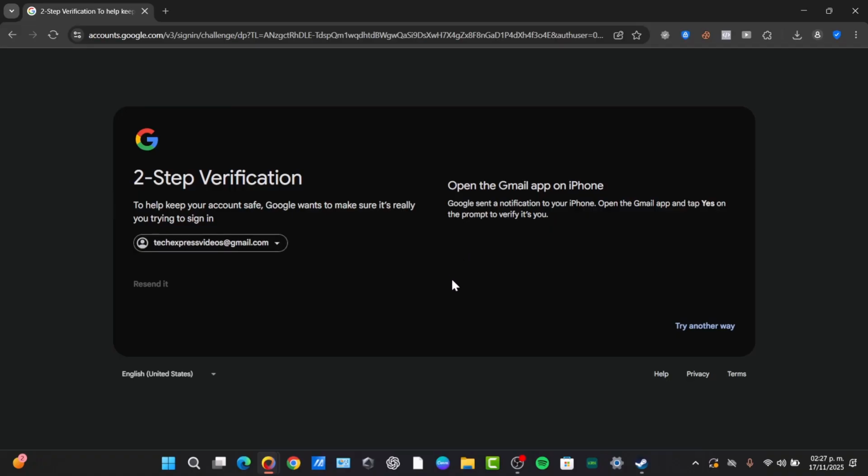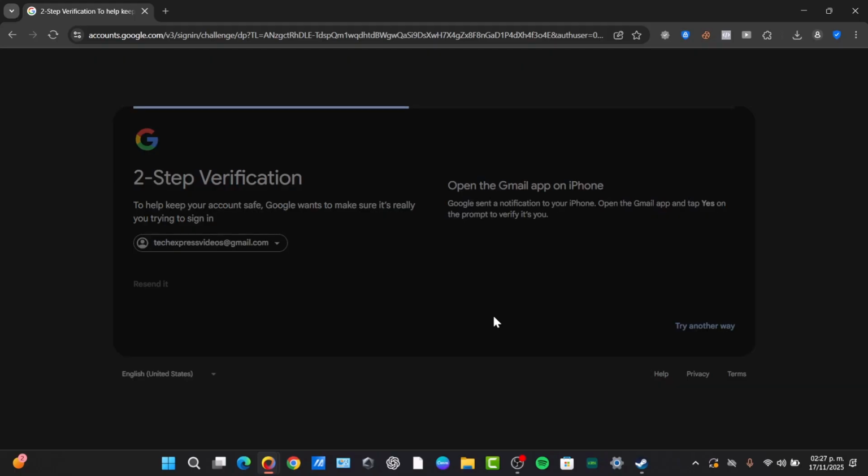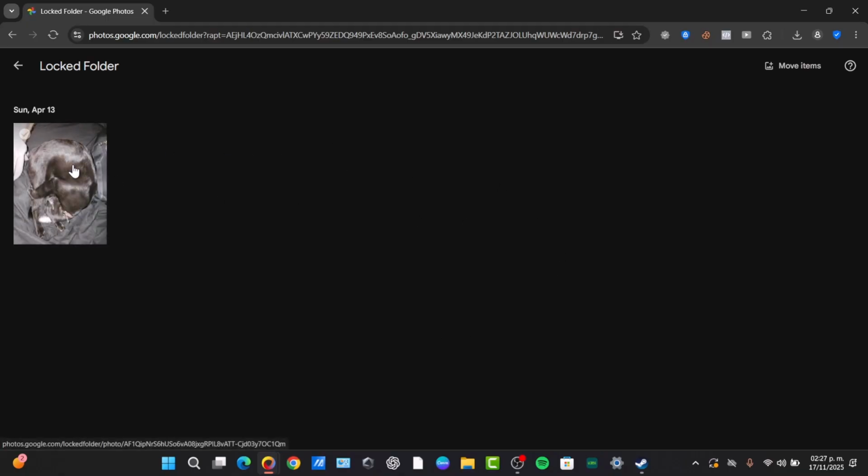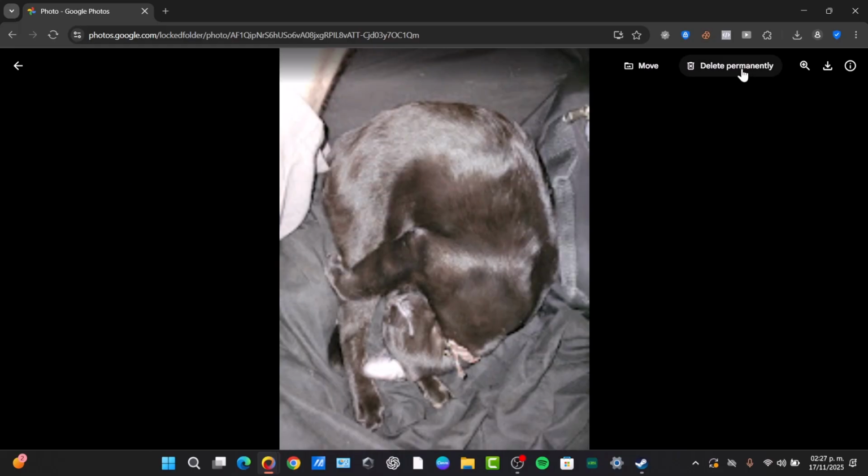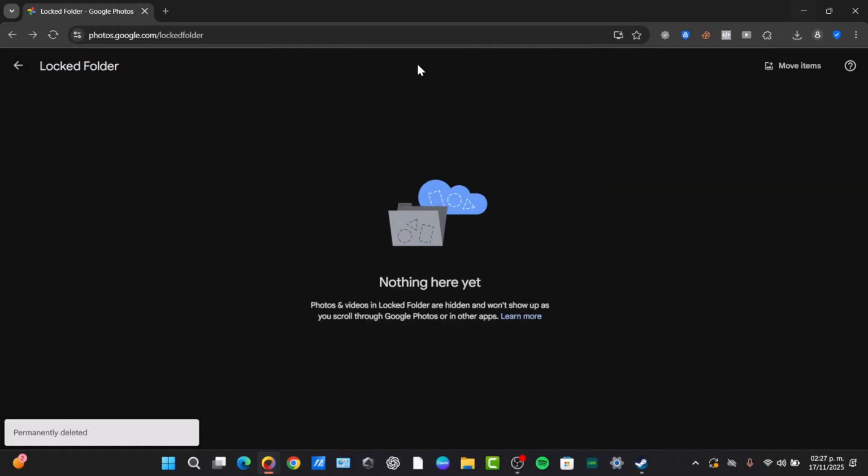If you have two-factor authentication, you will of course need it to grant access. And once you are inside, you can see that our locked folder should be appearing. Here is our image. Let's select the image and use the option that says delete permanently. And there we go. There's nothing here yet.